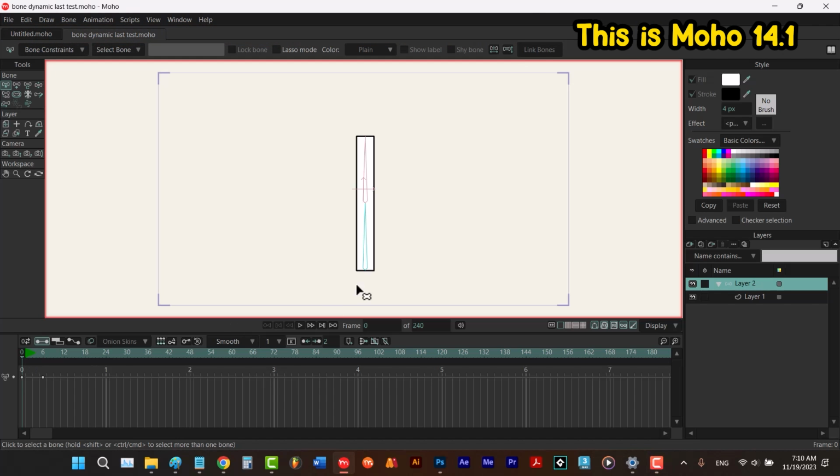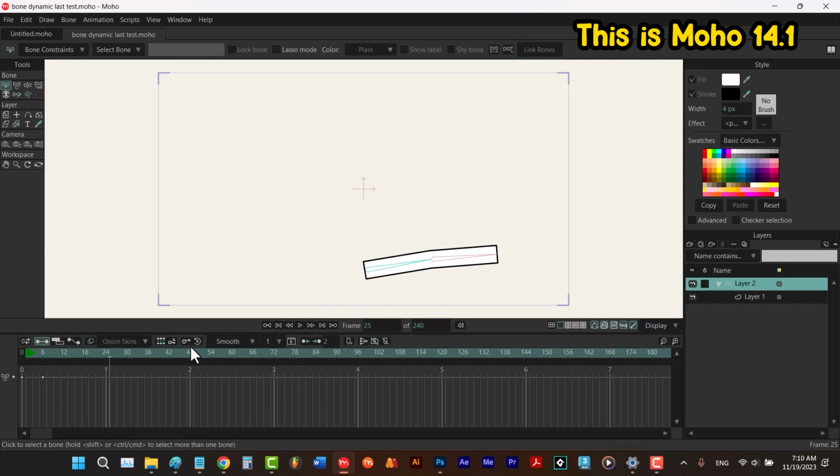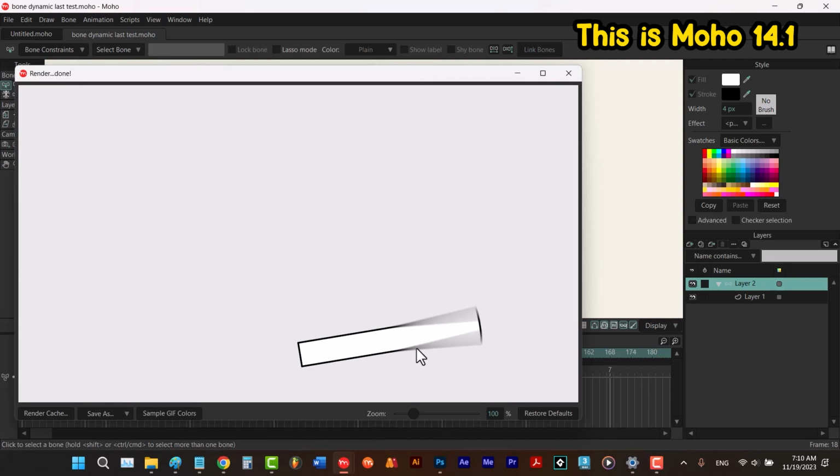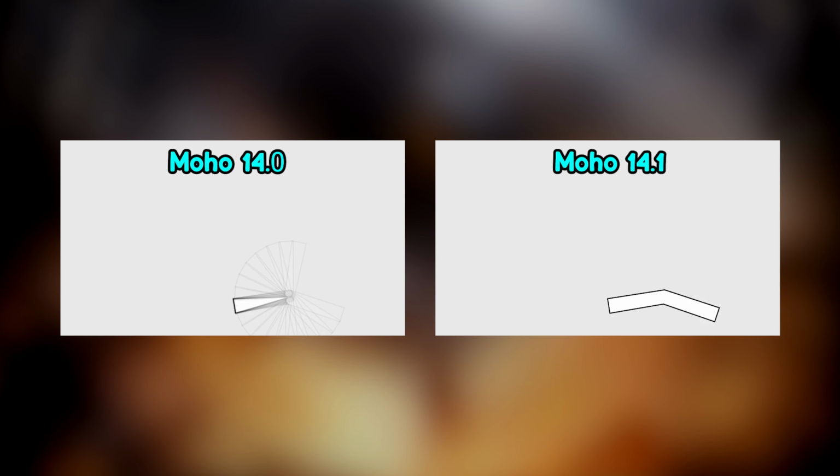If I try to render the same project in Moho 14.1, we'll have a result like this. This is what we want. This is a real motion blur, not the one that we had in Moho 14.0. If we compare both renders side by side, you can clearly see the bug in Moho 14.0. And the good news is we don't have the problem in Moho 14.1.